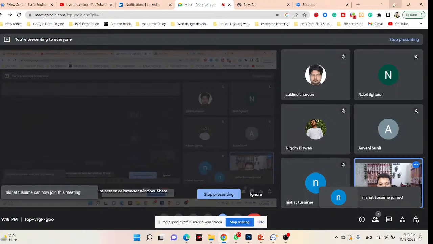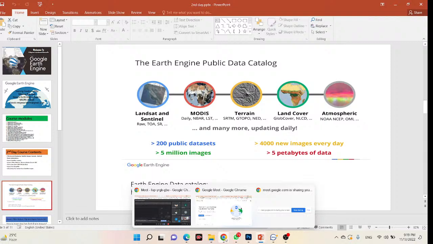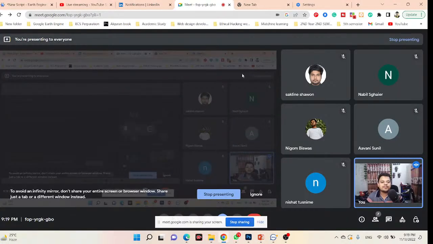Okay. So basically, in this Earth Engine public data catalog, we can find more than 4,000 new images every single day, and more than 5 million images, as well as more than 5 petabytes of data. This is the main website for the Earth Engine public data catalog. Mainly from this link, we can get all of the Earth Engine public data sets. This link we can also get from the Earth Engine code editor.